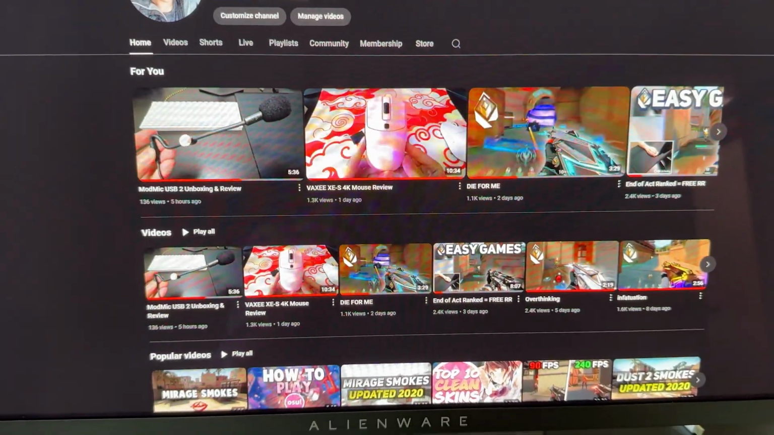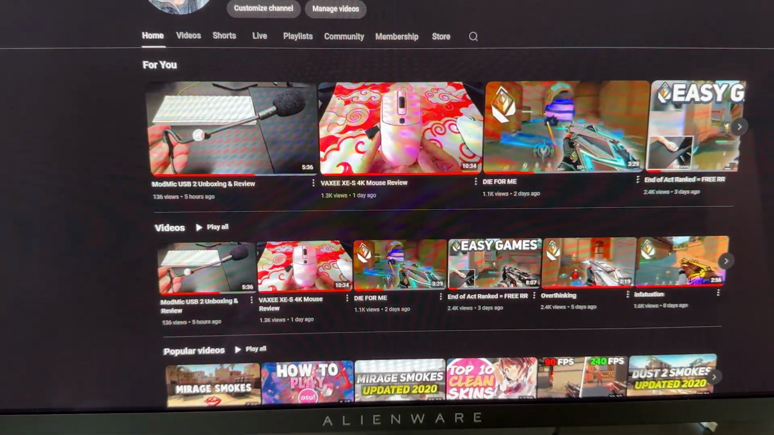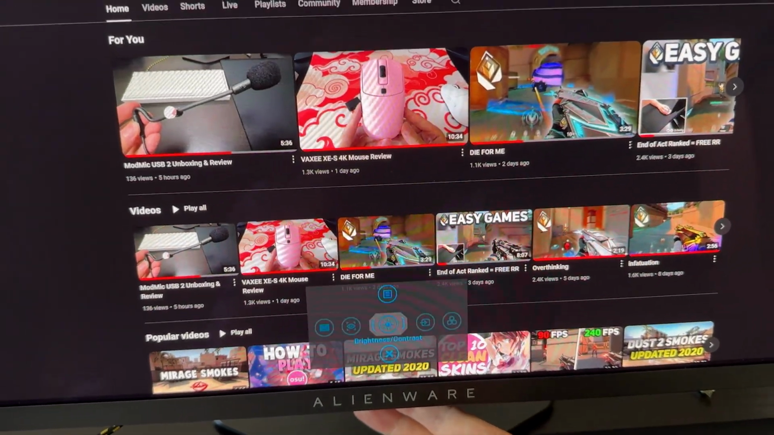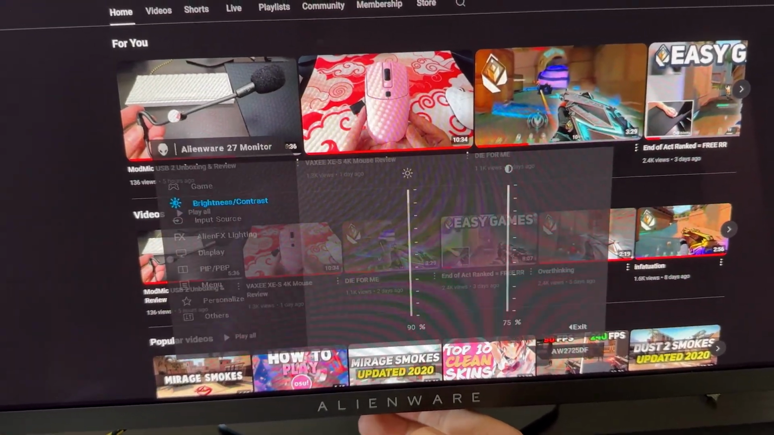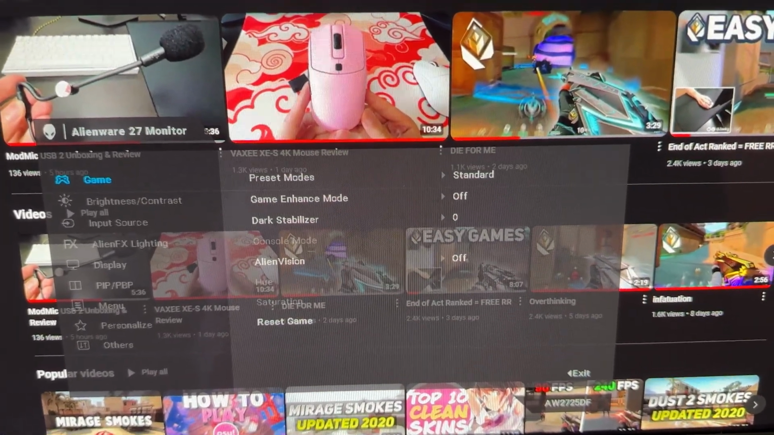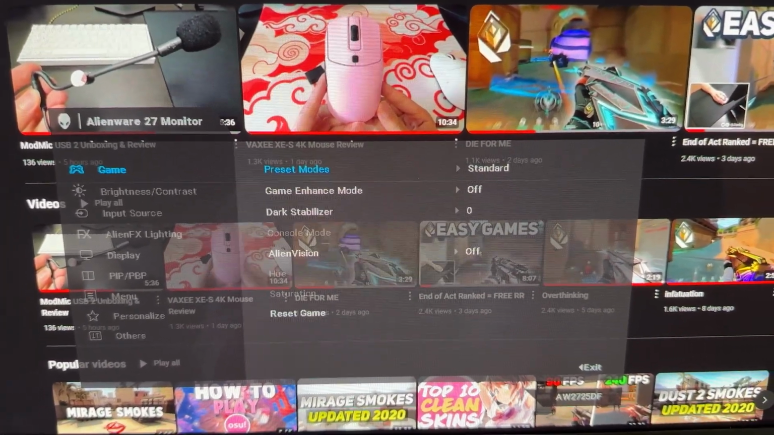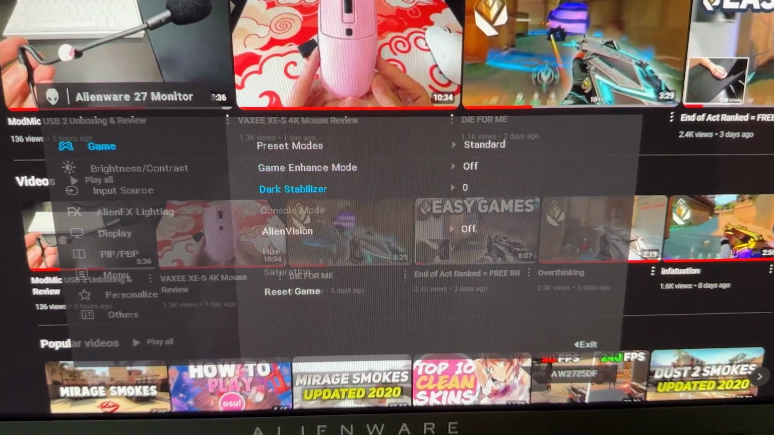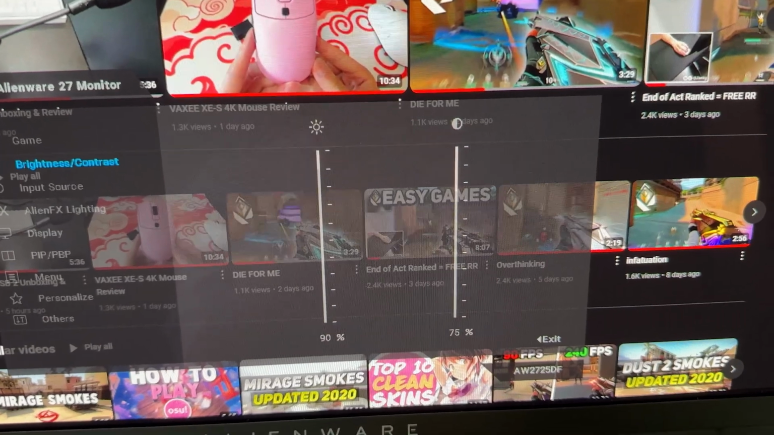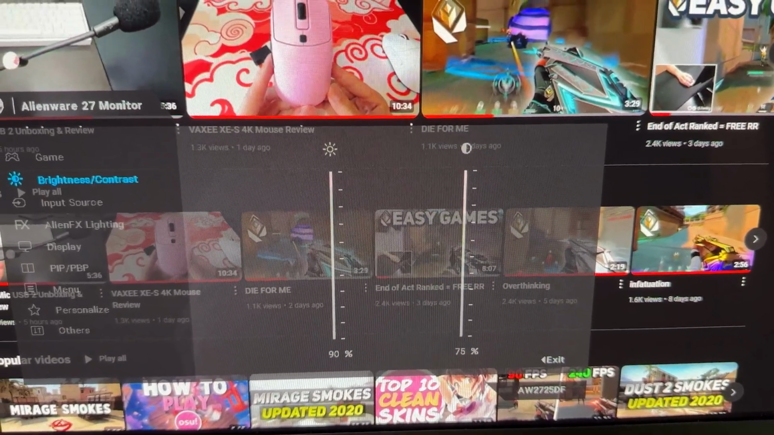Alright guys, finally let's go over my monitor settings. This is the Alienware AW2725DF. This is an OLED 360Hz panel QHD. So let's go over my monitor settings for this monitor for Valorant. So for the preset mode, I have it set to standard. Game enhance I have off. I don't use dark stabilizer at all. And then going down to brightness and contrast, I have 90% brightness, 75% contrast.